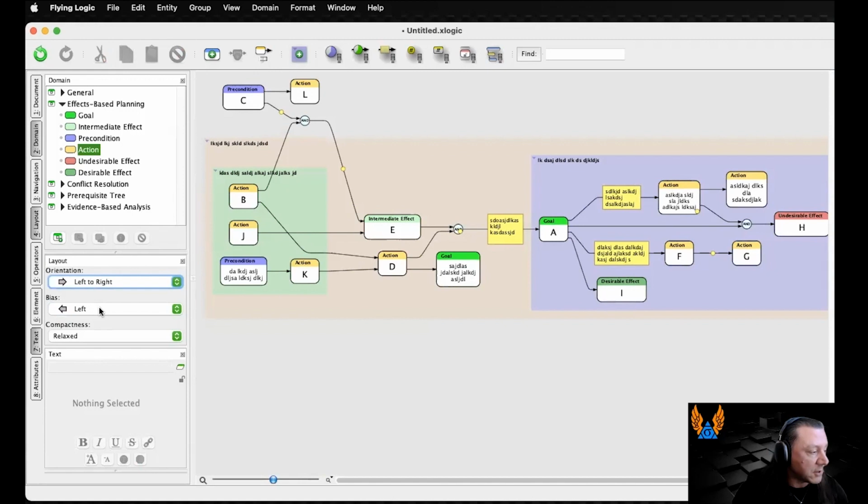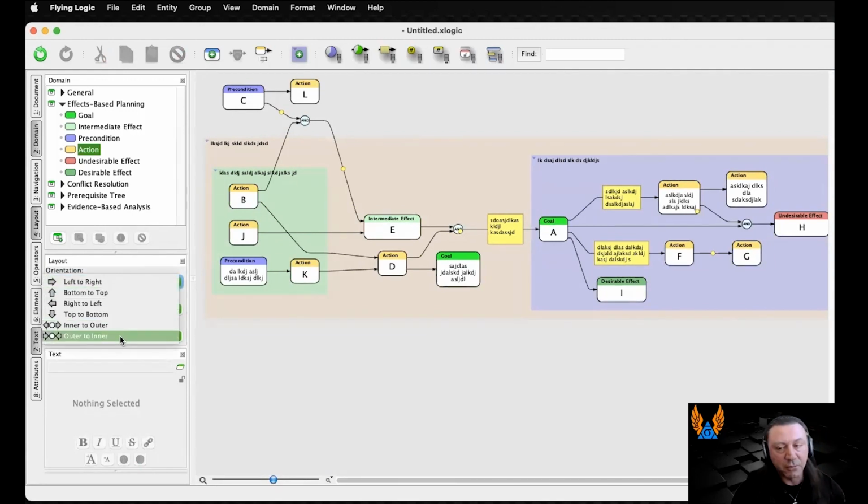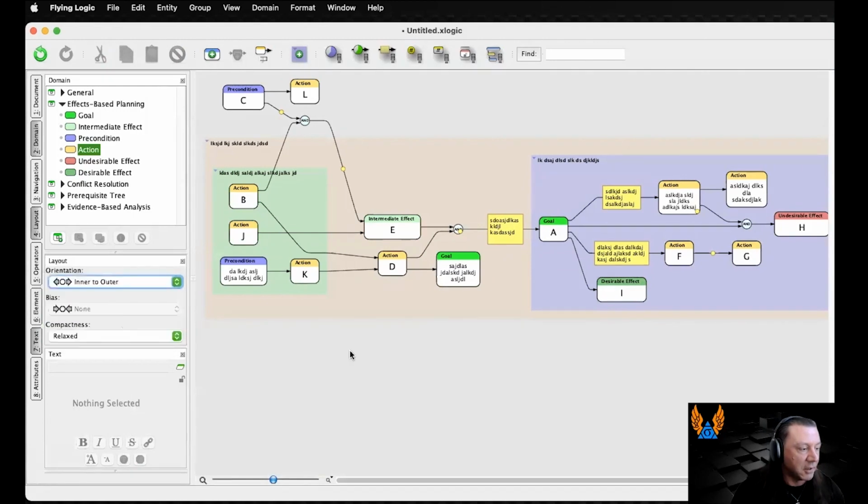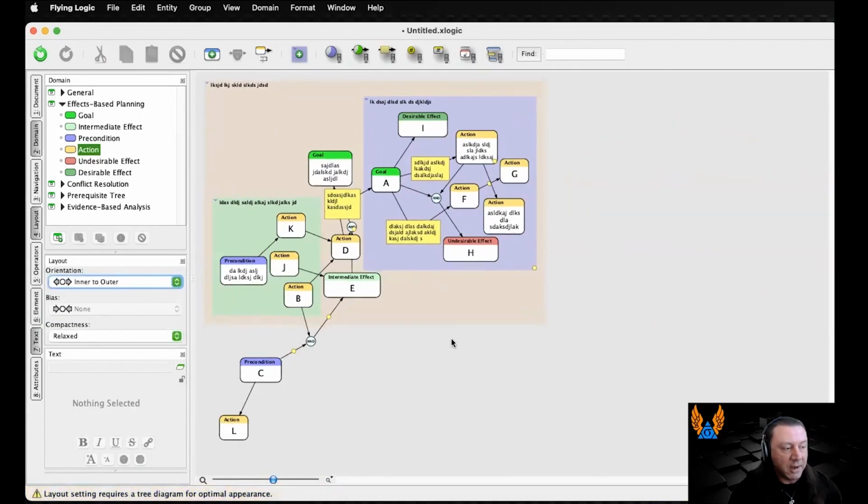There are two other layouts, which are called the organic layouts, inner to outer and outer to inner. And these will look good with trees. This isn't a tree, so it's going to look a little weird. But if this were a perfect tree, preferably with no groups or groups of clusters at the end, it would be one nice node in the middle stretching out from the center.